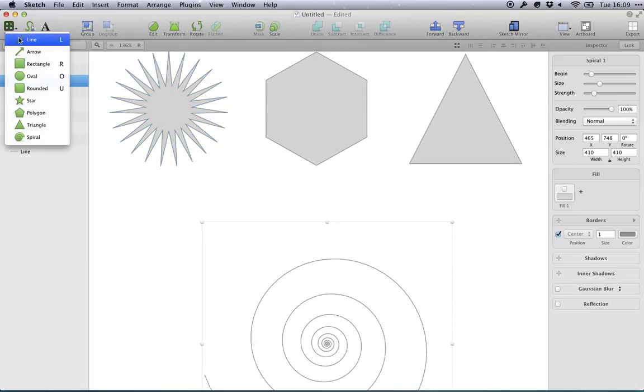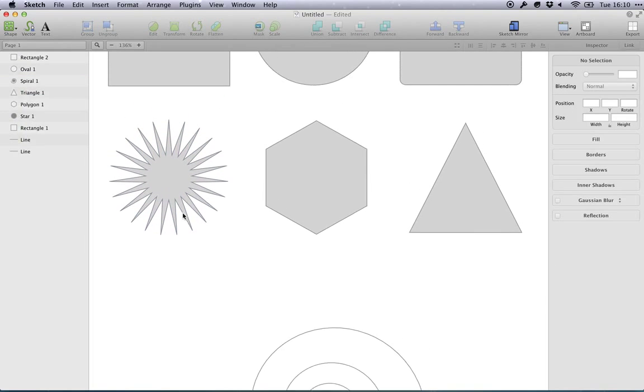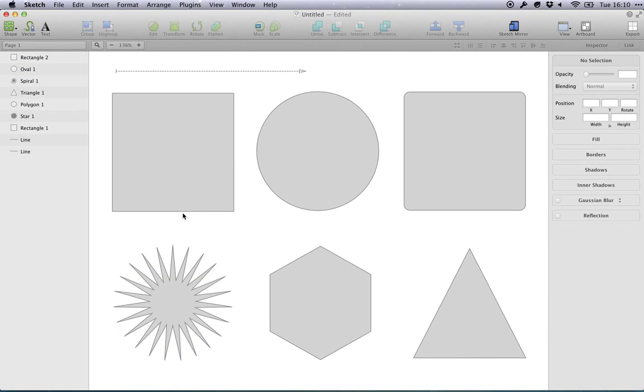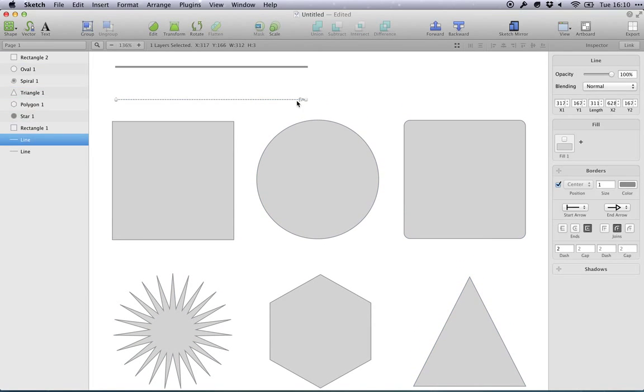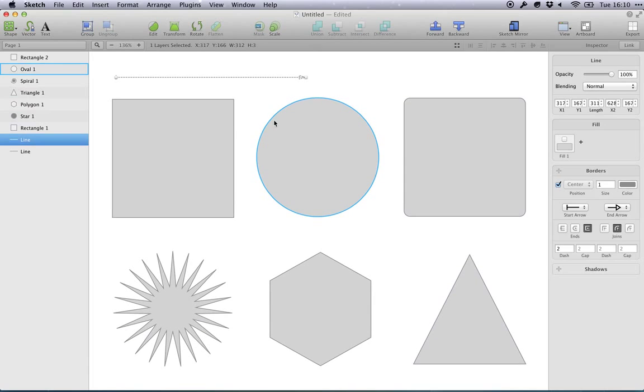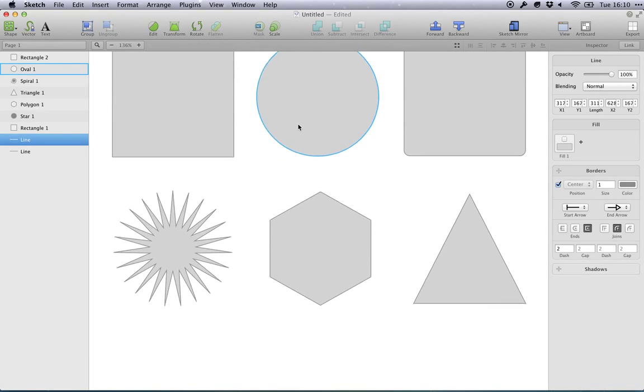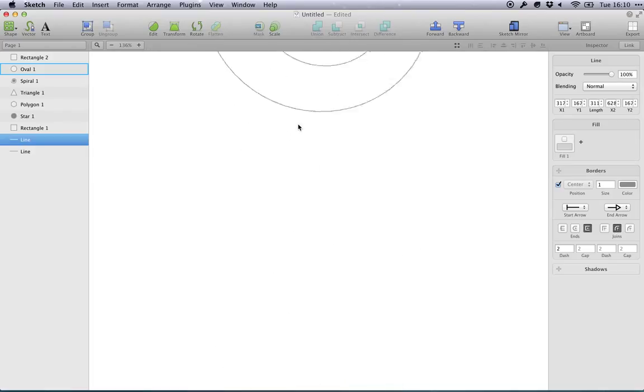So these are all the predefined shapes that Sketch offers us. But as I told you before, I spoiled you, that you can create any kind of shape. So I gave you the example of the arrow. I said that you probably would want to create your own arrow. And how can you do that? Well, let's do it now.